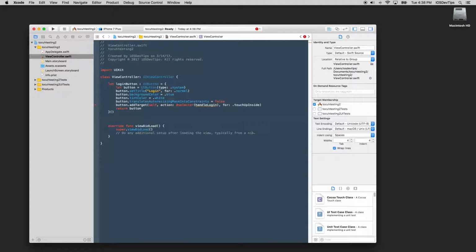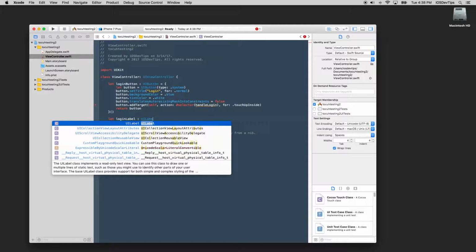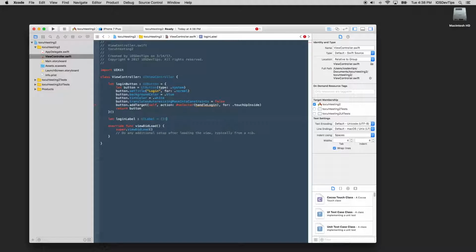Let's create a label now. We'll call it loginLabel of type UILabel. We're going to follow the same format we did before. Create our closure, and what is it complaining about? We just don't have our handleLogin function. So we'll create that there, so that error will go away, and we'll come back to this in a second and implement our login function.